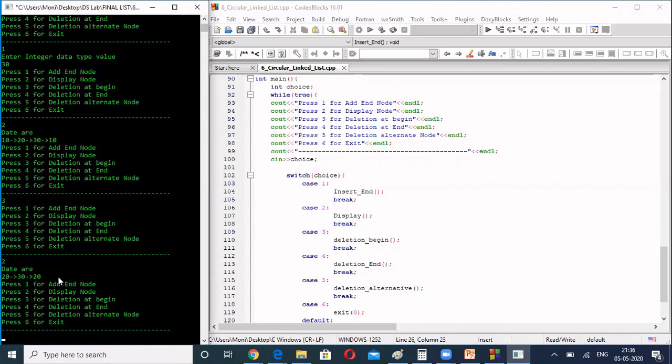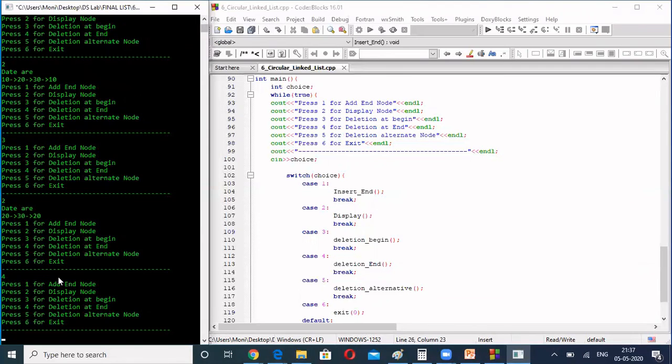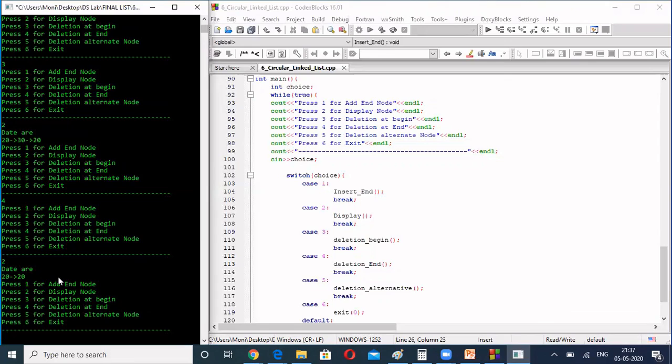Now we have to delete at the end. So let me go for option 4. Now which is the end node? 30 is the end node, 20 is the head node. So now I'm giving option 4. Let me try to display the nodes. See here, 20 is linked to 20. So that is only one node and it is pointing to the same node itself. So this is just a circular linked list.